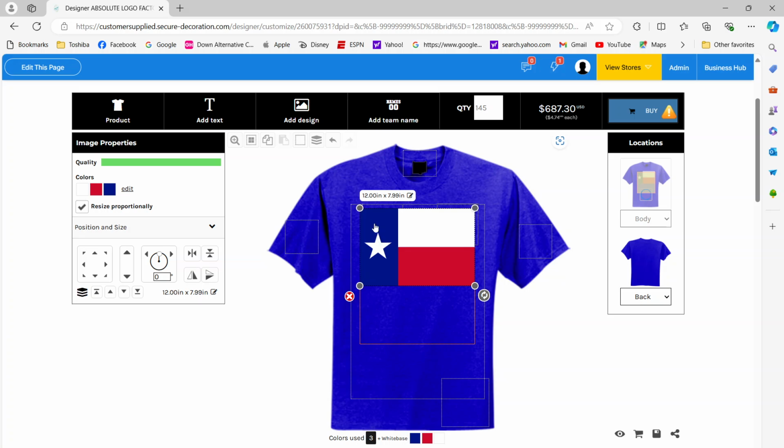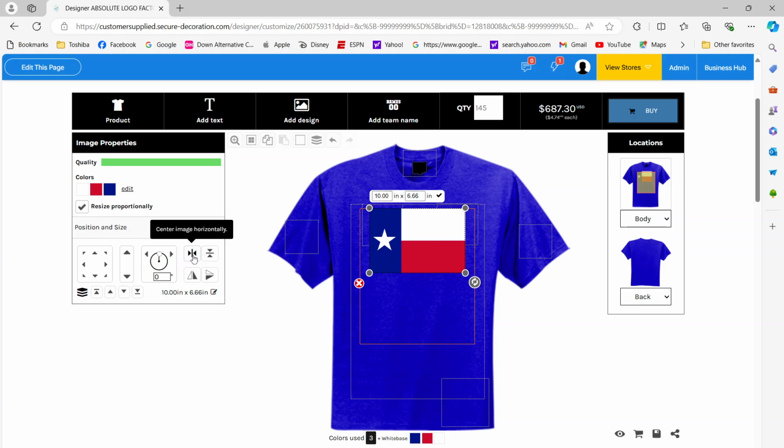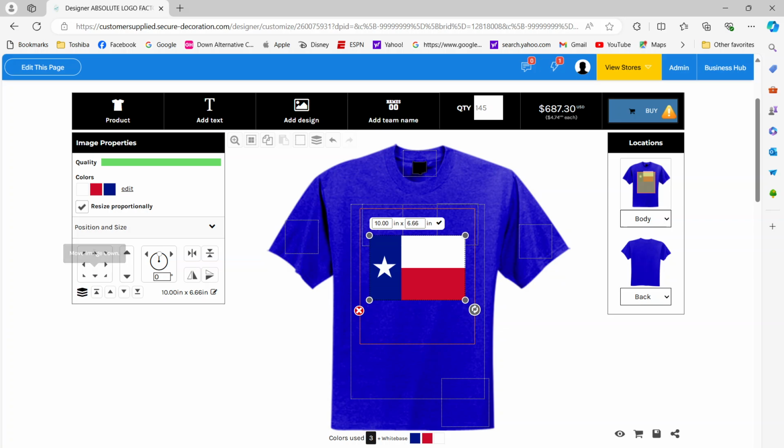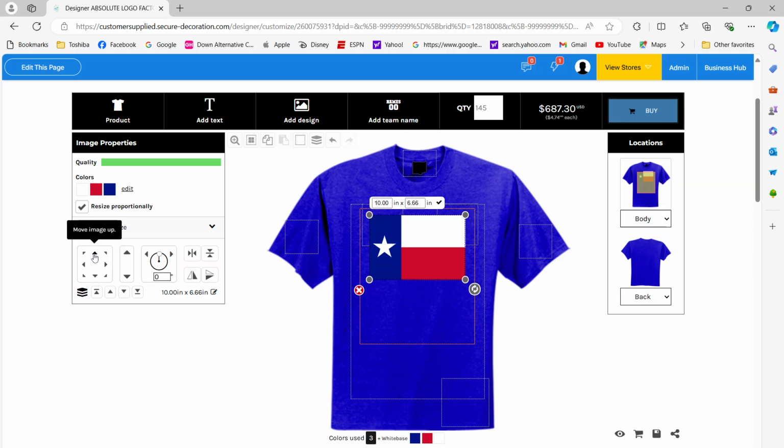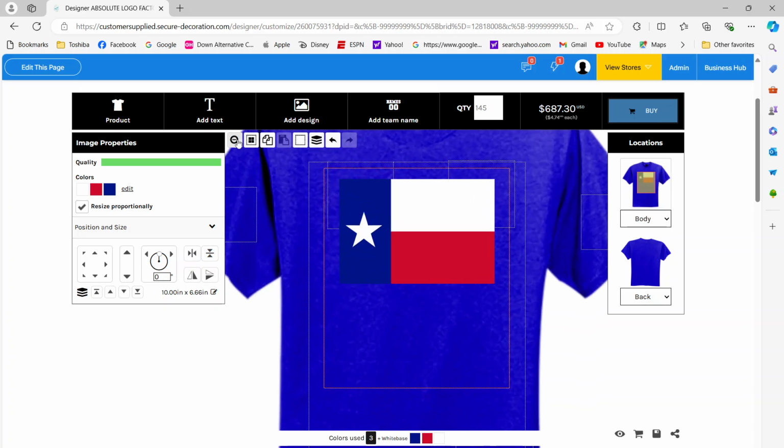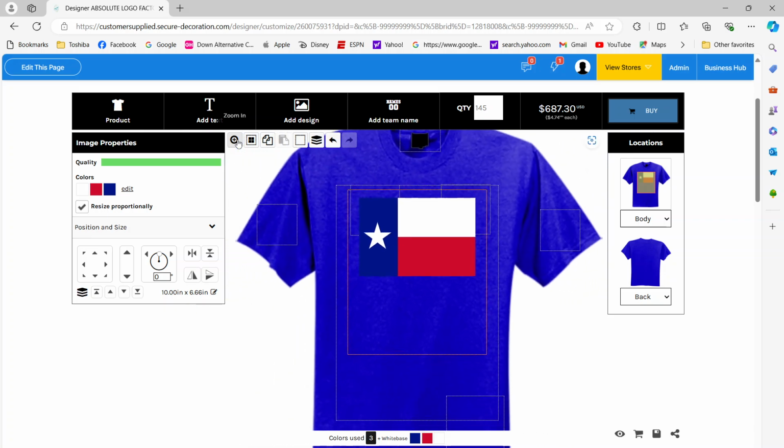So 12 inches max width is what it is set to. And you can always change that by clicking the number and just hovering over it and say, let's move it to 10 inches. And then we can go over here and center horizontal. And then we can move the image down if need be, or move it up, however you want to show it to the customer. So that's how that works. Again, you can zoom in, zoom out.